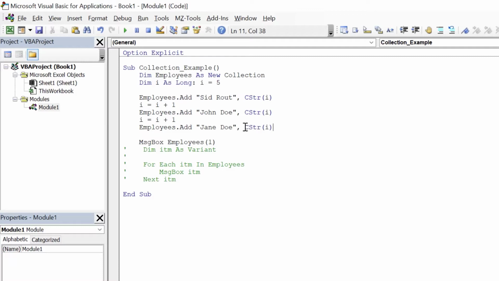Let's understand this using an example. So right now, message box employees 1 will give me Sid Rout. See? I can also access Sid Rout by the key, which is 5. So I can type this as 5 and it will give me Sid Rout. Similarly, for 7, it will give me John Doe because I added 1 here and then again 1 here. So 5 plus 1, 6 plus 1, 7. So employee 7 will give me Jane Doe.